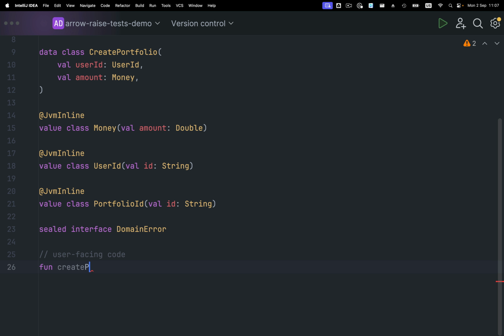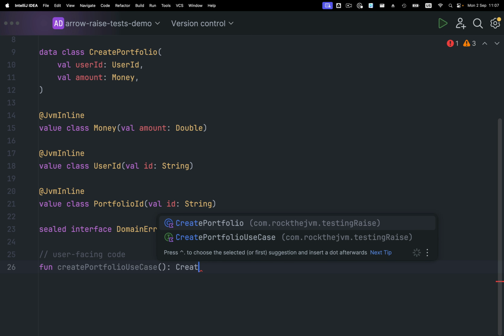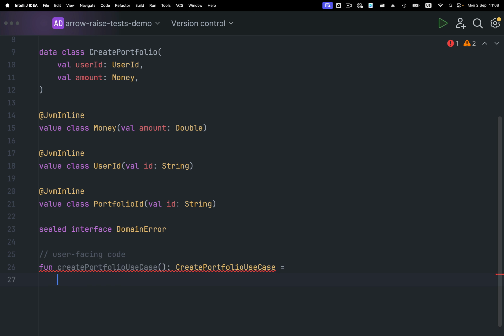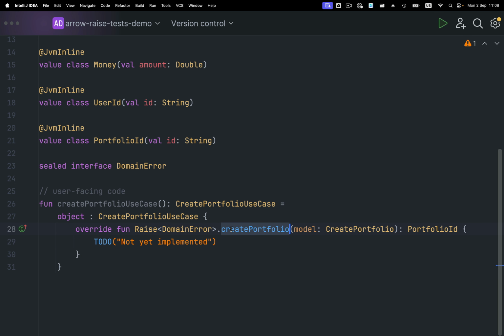Let's call this createPortfolioUseCase. And this is going to be an instance of this interface. So I'm going to have createPortfolioUseCase, and that's going to be an anonymous class. Let's say an object that extends CreatePortfolioUseCase. Obviously, I'm going to override this method. So Raise DomainError, createPortfolio, and so on and so forth. Right now we have a to-do.